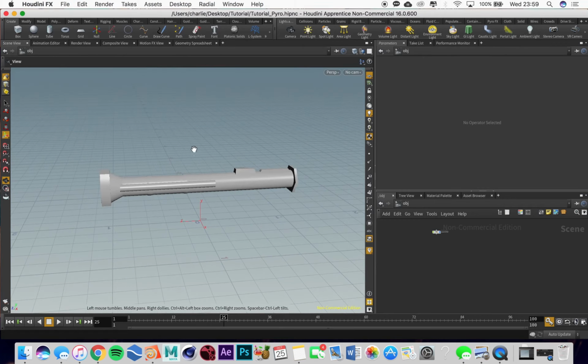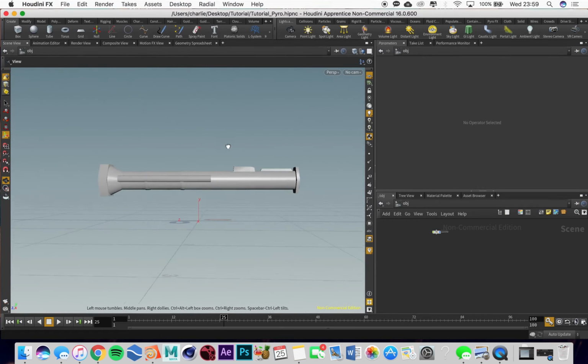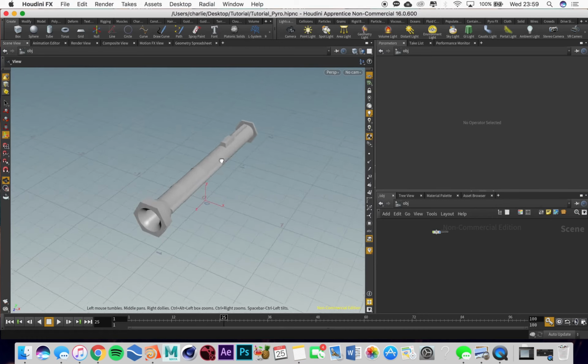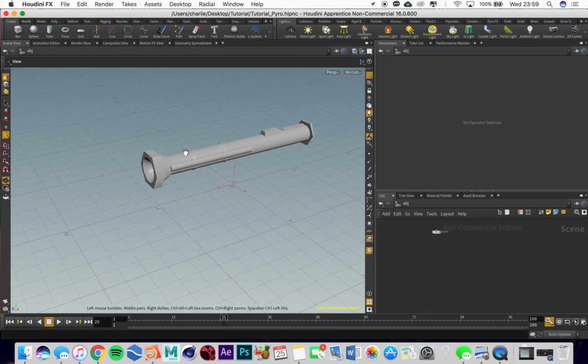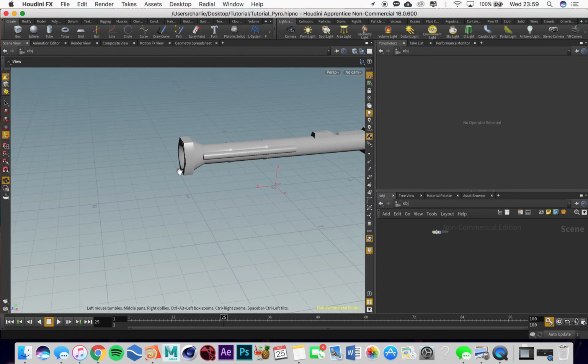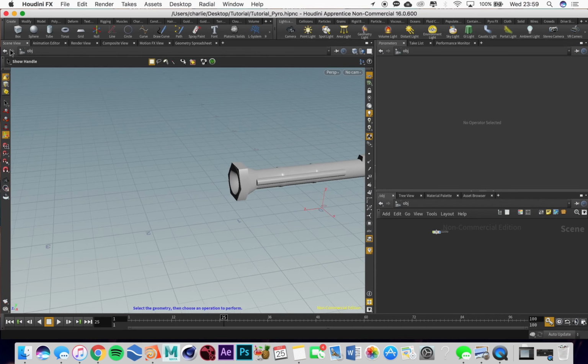Previously Matt created this rocket launcher, which if you haven't followed, go check that out now, get that out of the way, and then we can carry on doing the pyro sim.